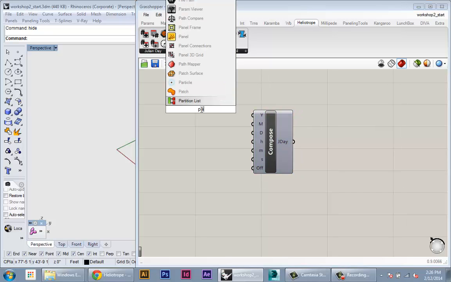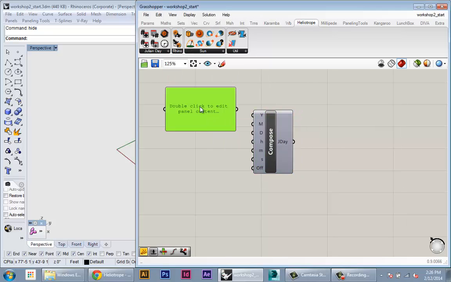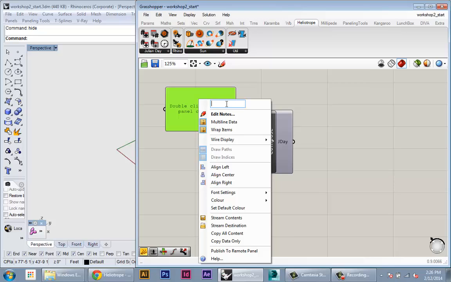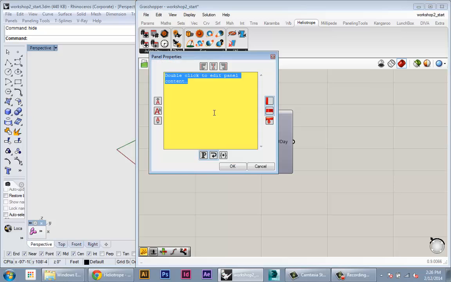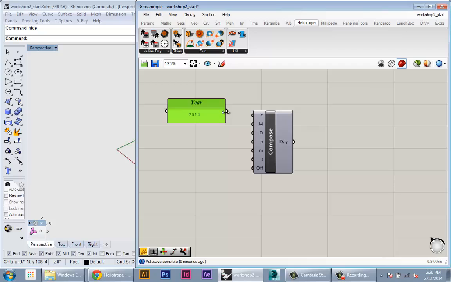So to start out, I'm going to specify the year with a panel. I don't want this to change, so it can be a constant. I'm going to make a new panel, put in 2014, hit OK, and just plug that into the year. Now if you hover over this, you can see that the year changed to 2014. And all these will come preloaded with presets.